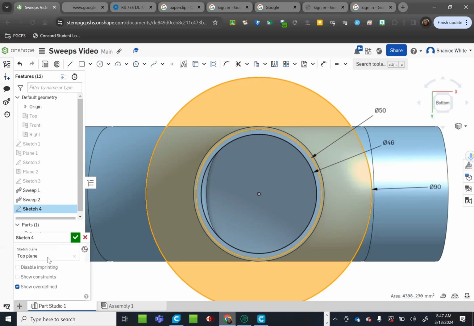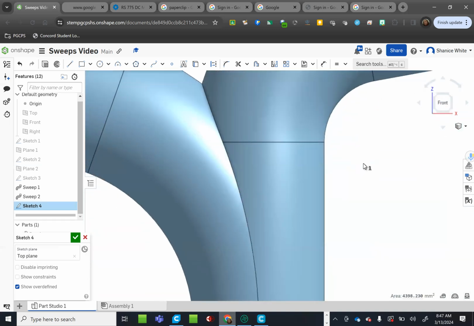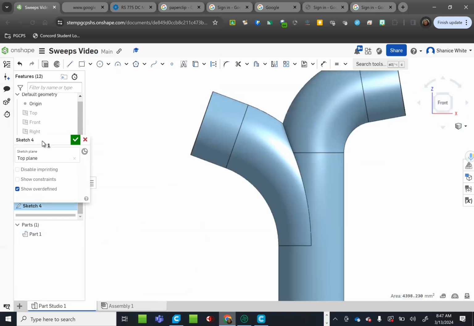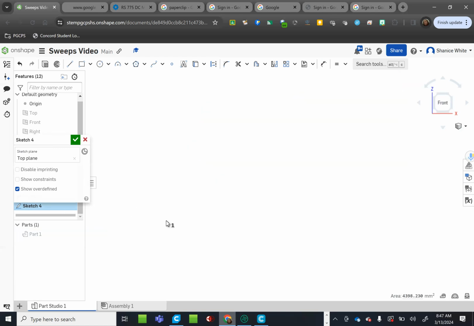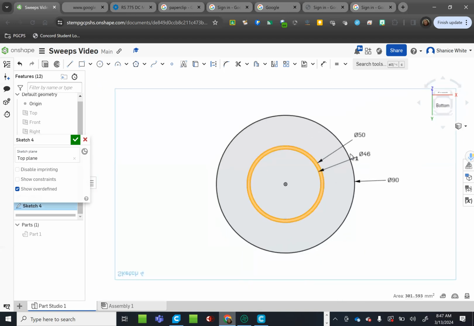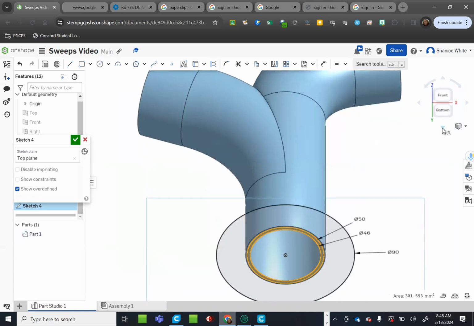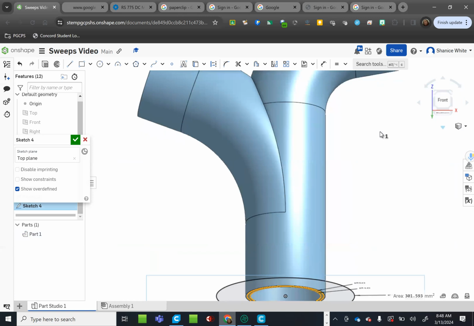I need to make sure all of my sketches are off. 1, 2, 3, they're off. So I might need to do something different. I'm going to hide my part and then I'll grab it. That's what I need. I need to drop that down. I can show my part now. I need to extrude that 2 millimeters towards the bottom.